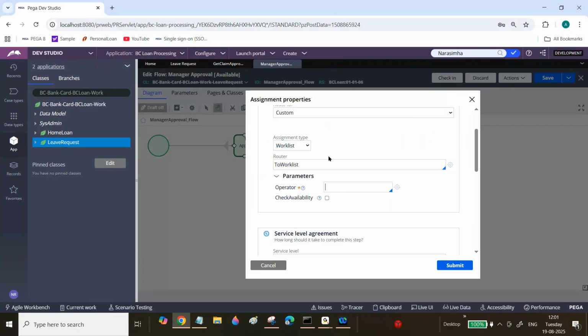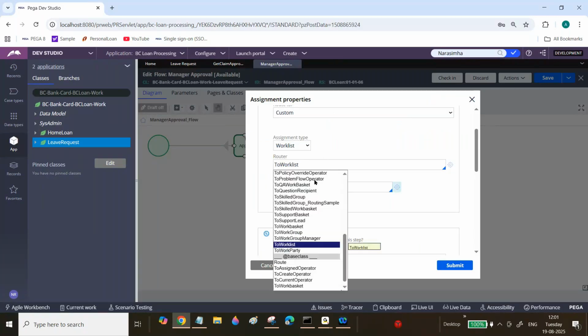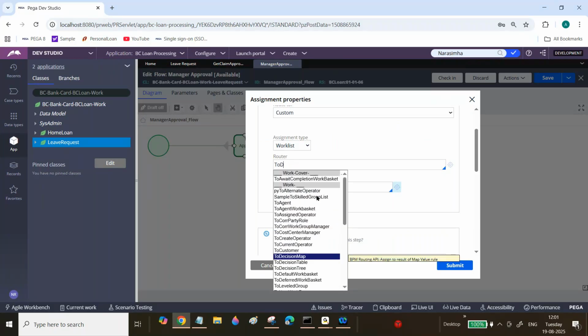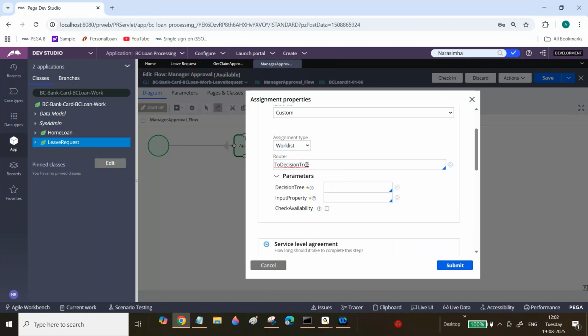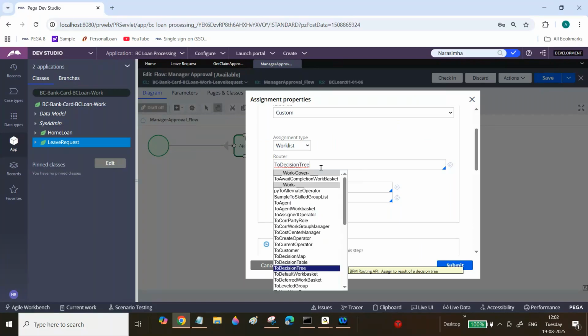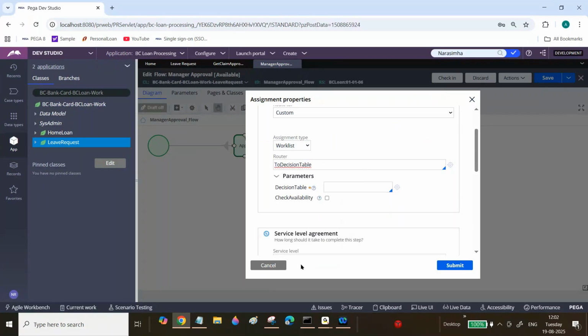Now, not to worklist. Now here, to decision table. You have to decision map, to decision table, or to decision tree. Now I'm using to decision table. Sir, I created the decision table, right? Now you can select the decision table, and here you can select the operator. Whatever decision table name you created, you can select that one.